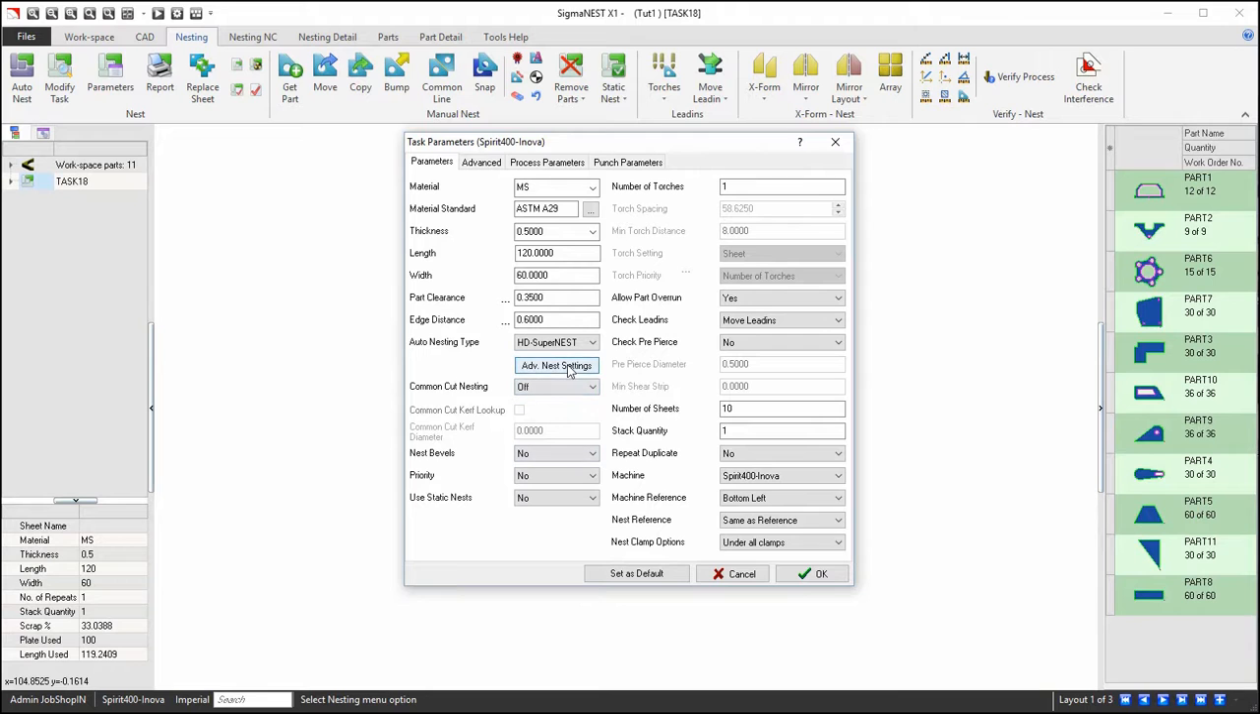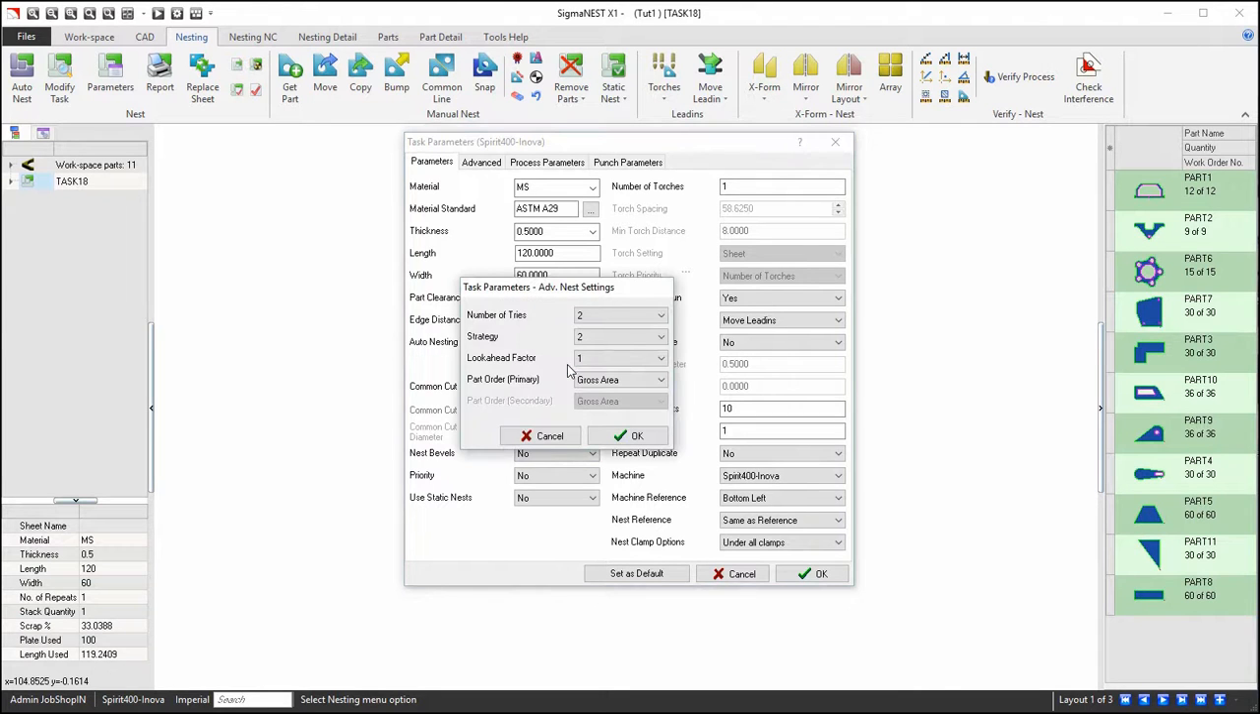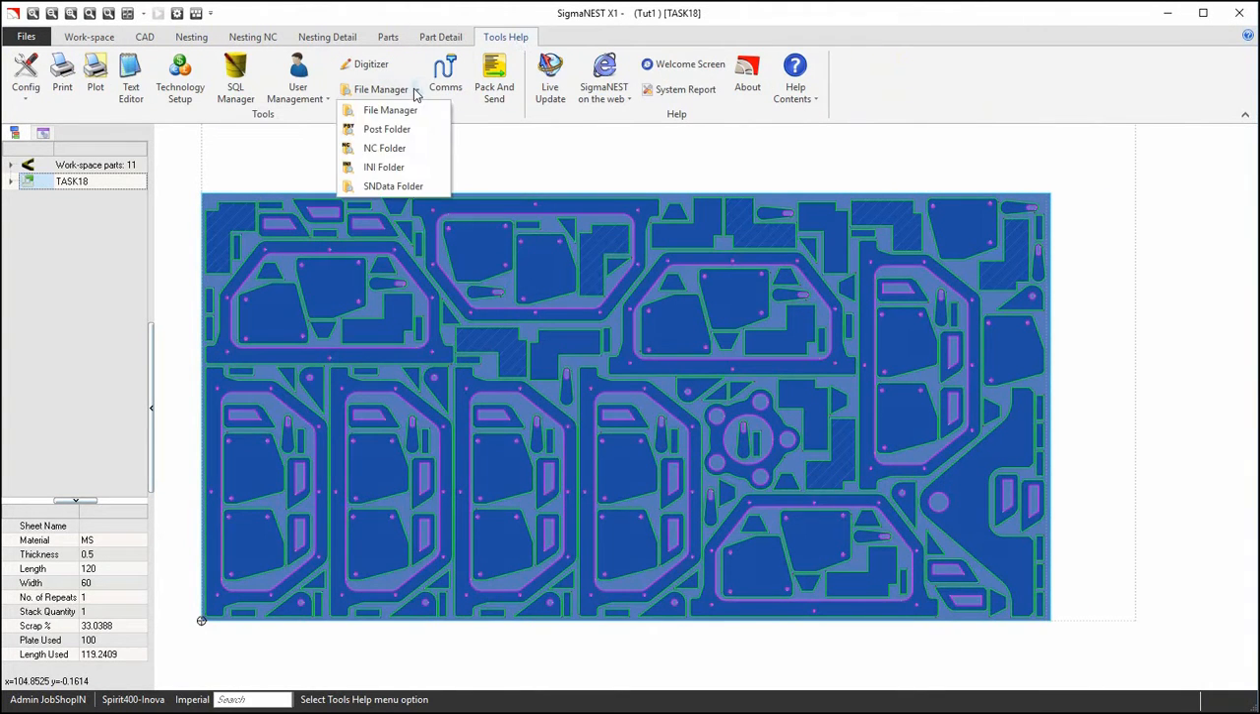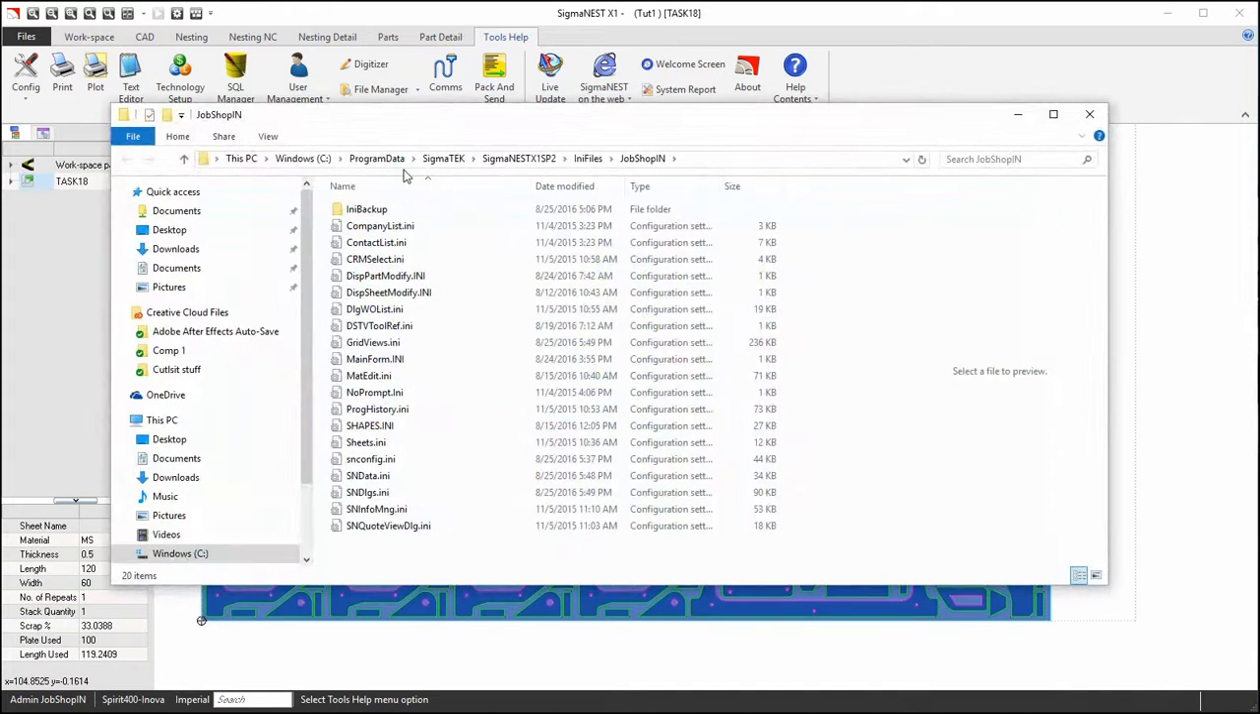Go to the Advanced Nest Settings. The setting that controls the time intervals is number of tries. Increasing the number of tries will increase the length of time for nesting. If you would like to modify the intervals, you can find this setting located in the SigmaNEST INI.